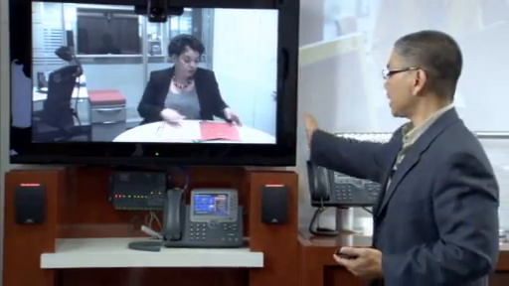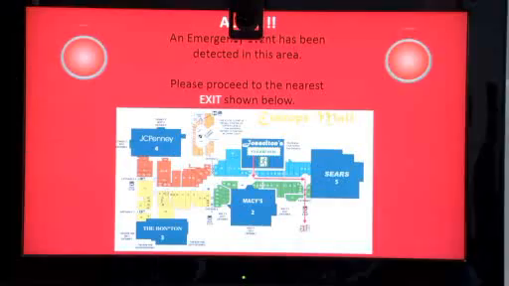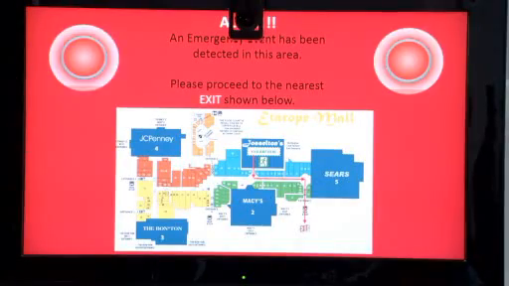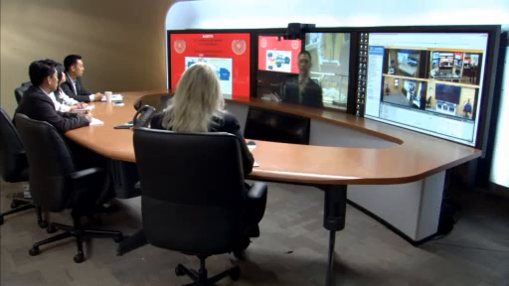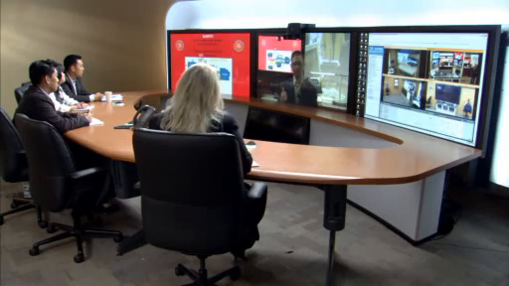Now, to further capitalize on your investment here, in the event of an emergency, being that you have them all over your location, you can send alert signs to them, alerting people and getting them to safety, such as this simple example here of a wayfinding emergency sign. It tells me there's danger in the area, shows me graphically where I am in the building, and how I get myself to safety.